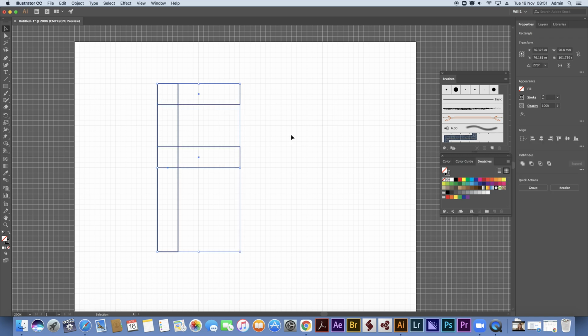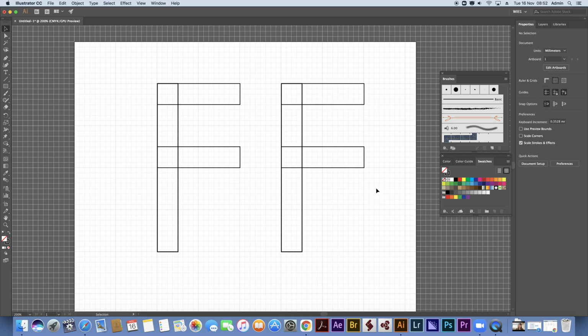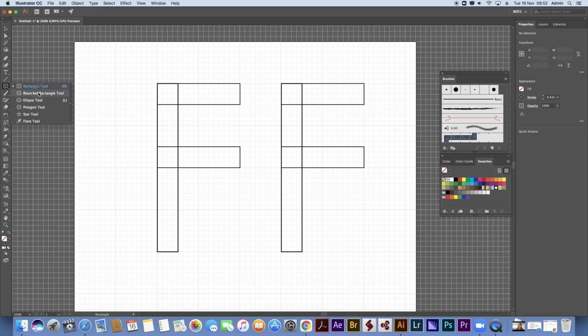Command Z to undo. I'm going to select all of this and I'm going to Alt and drag to here. Let's drag it to here. Because one of the things we were doing yesterday was we were making a letter P. So what I'm going to do is I'm just doing this off the top of my head. I haven't planned this. So I'm just going to basically show you how I would try and solve the problem.